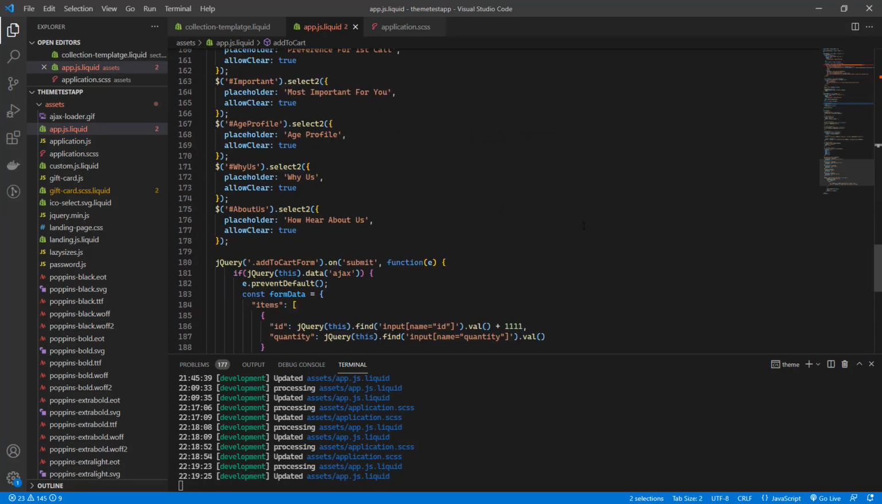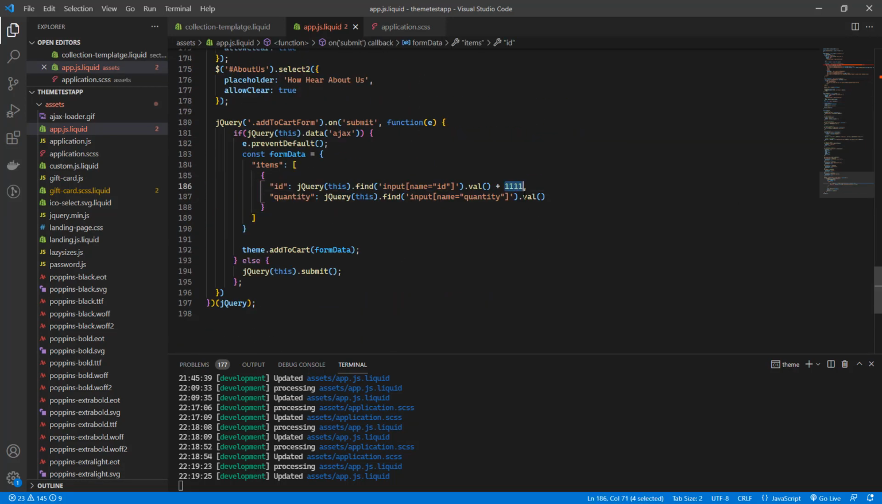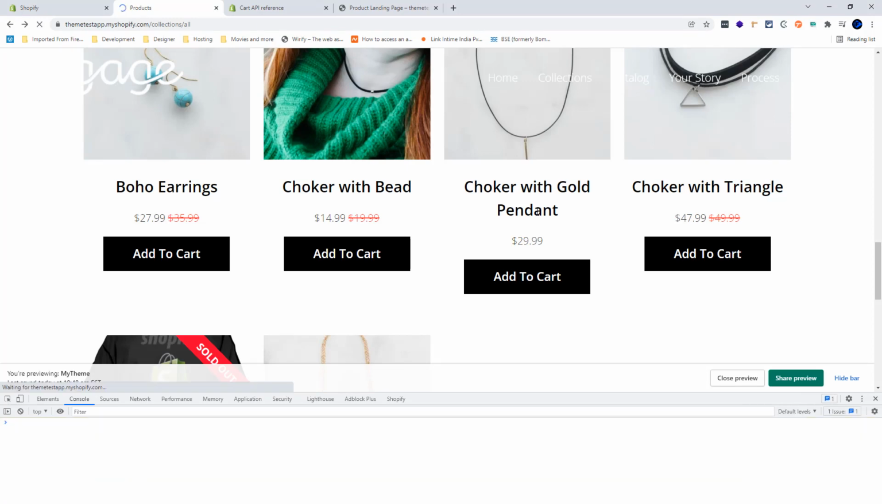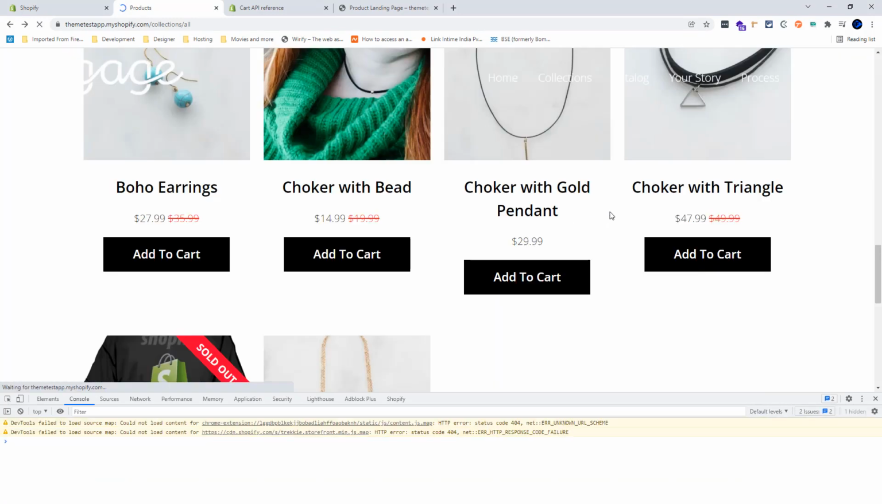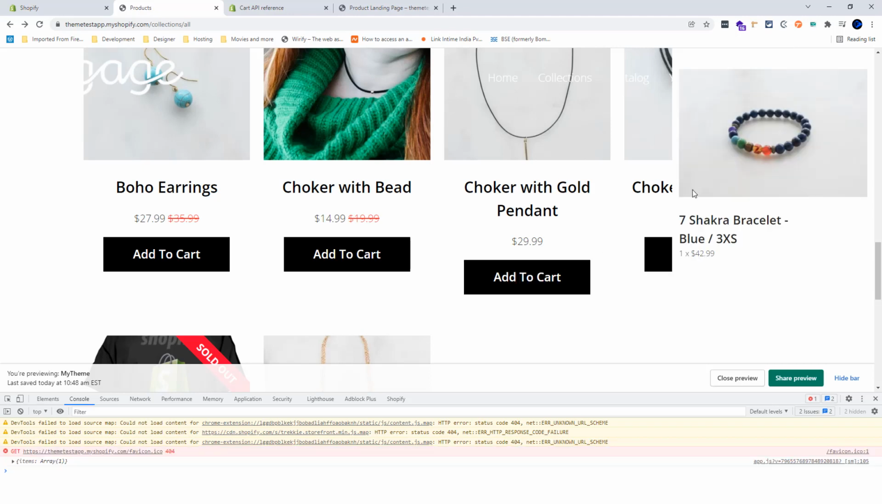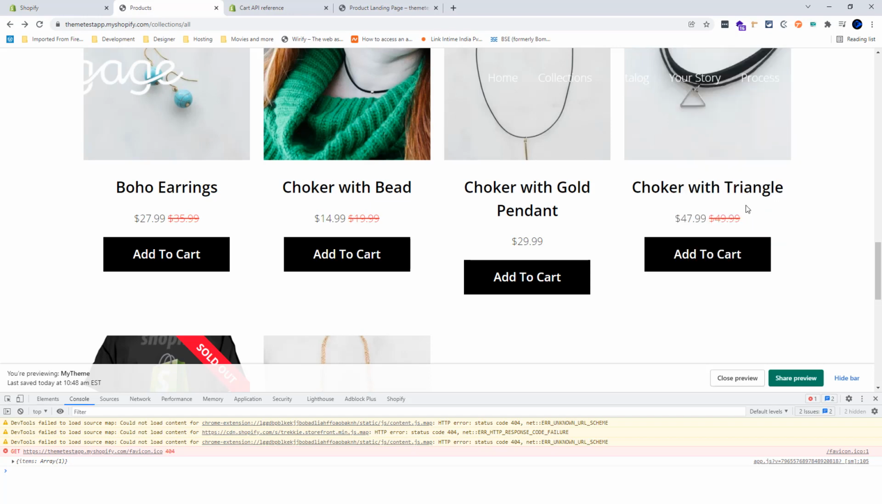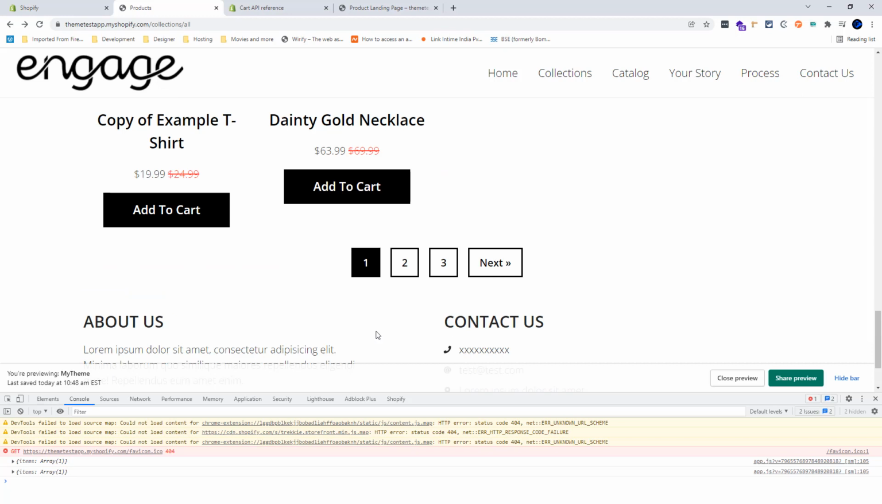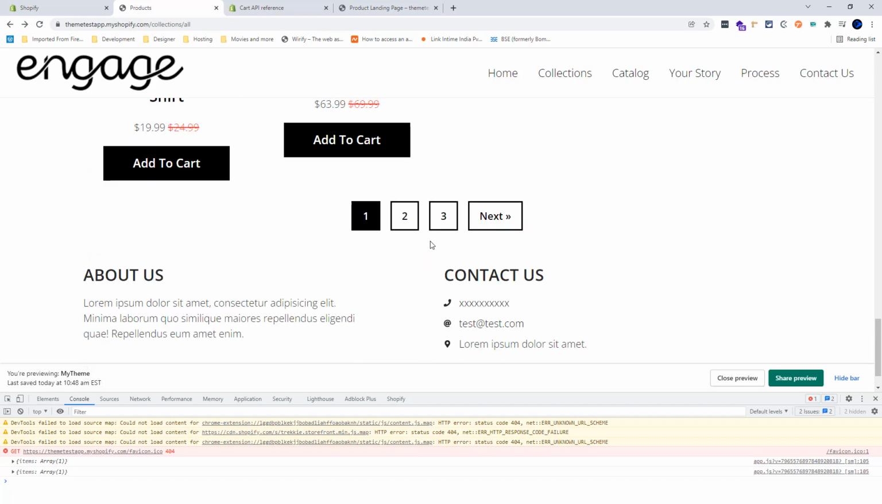So let's remove this one and refresh again. Add again. So that's added. So next we are going to add load more button and infinity scroll here instead of this pagination.